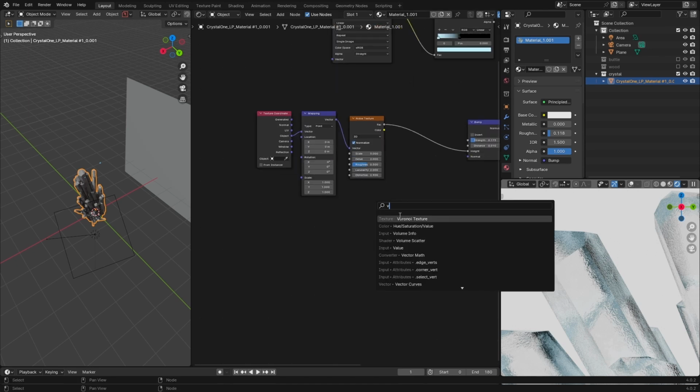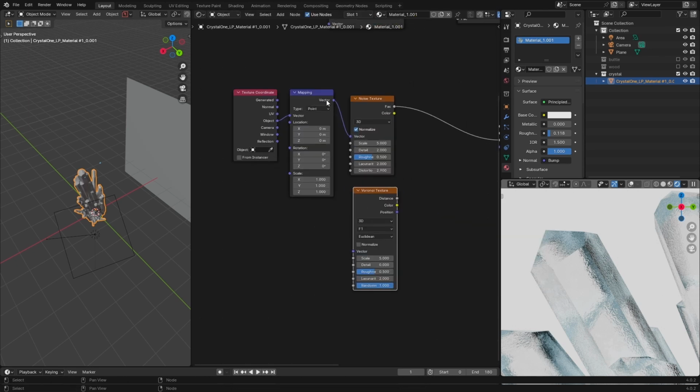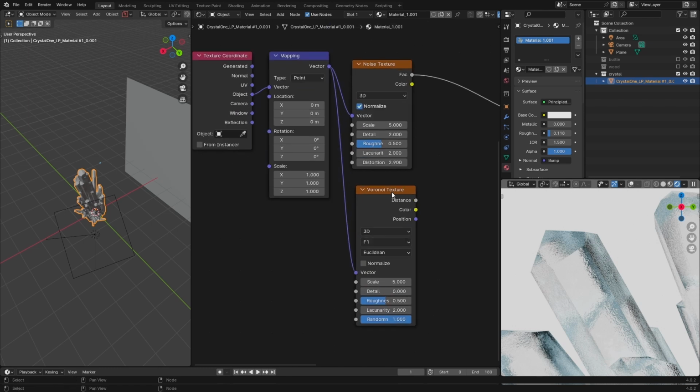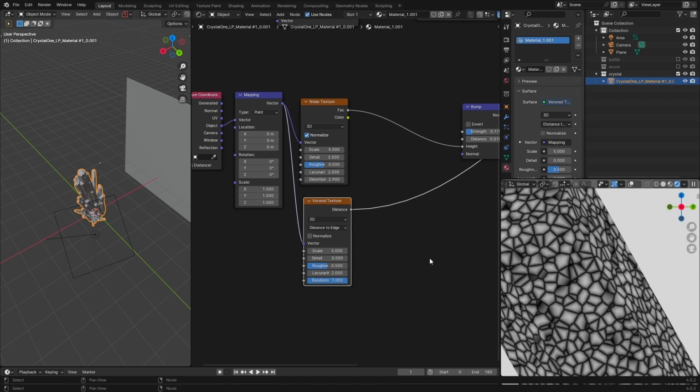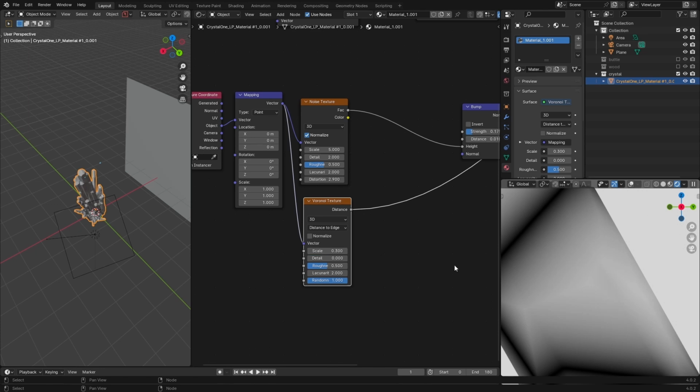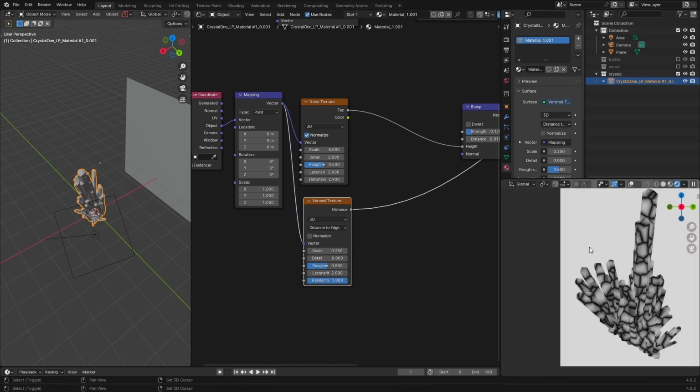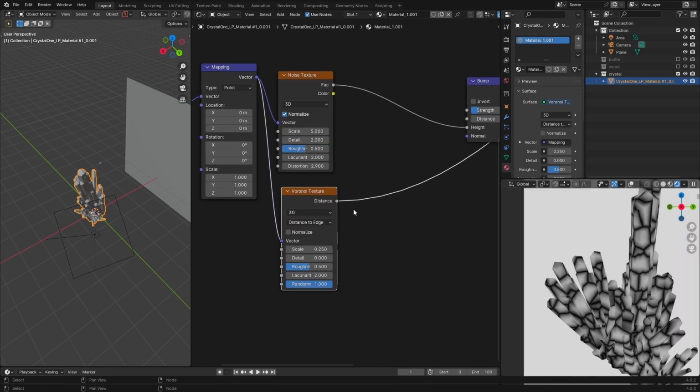Alright, let's add a Voronoi texture. Take the vector, plug it into the vector. If we preview this one, I'm going to see what we have. So I'll take the scale around 0.3, just like that. Alright.